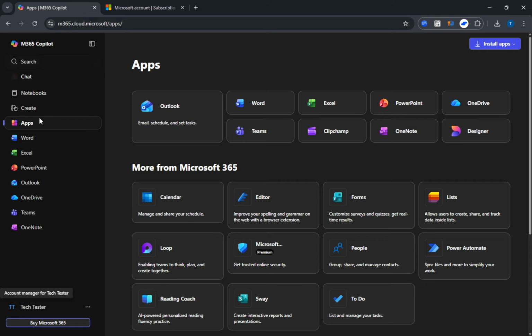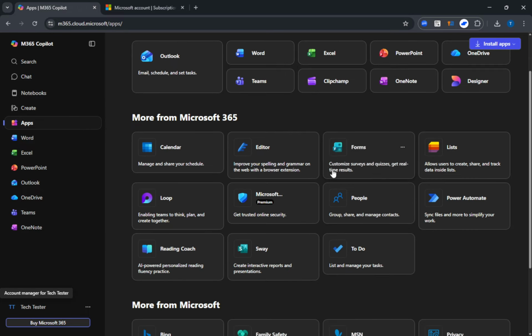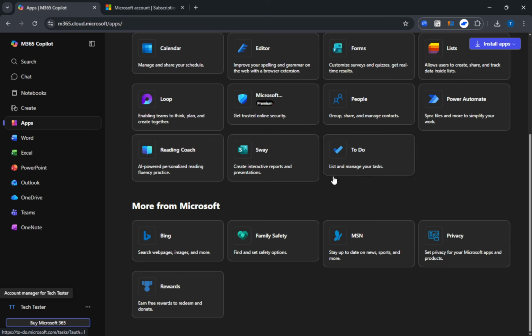Once you're signed in, go to your account dashboard. Look for a section labeled Apps and Devices, or something similar like Install and More. The wording can vary slightly depending on your tenant or region, but the idea is the same. You're looking for the page that lists your available apps.